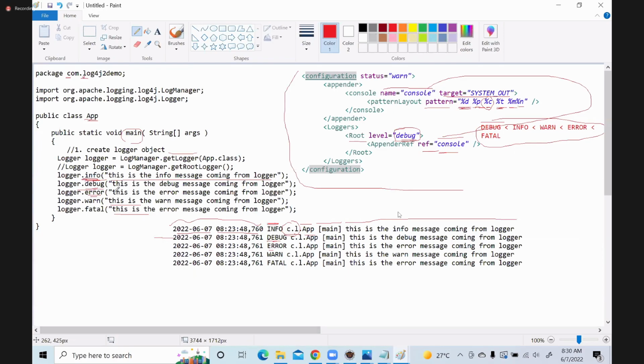So for the next statement, if you see, this is the date timestamp, which is your %D. Next, %P is your debug. Next, %C is your logger name. Next, %T is your thread name, main thread. And %M is your message that is coming. And %N is your new line.